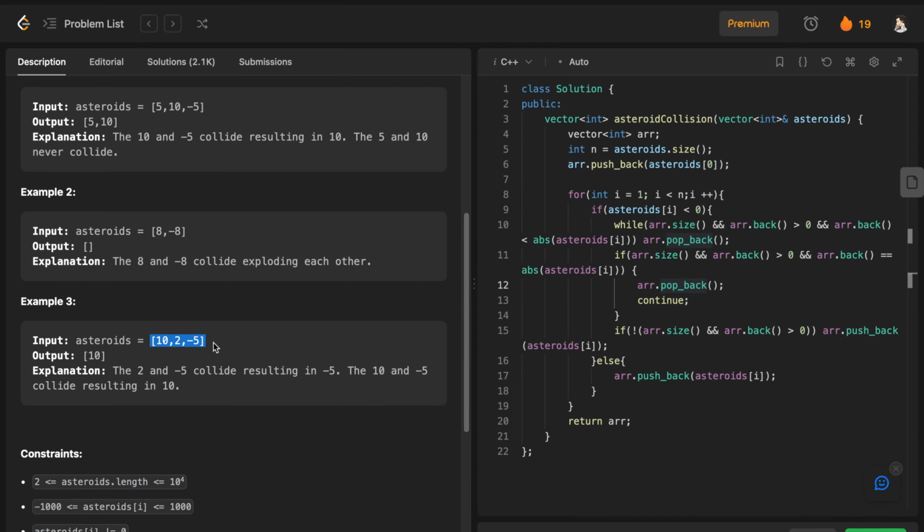Here we have 10, 2, minus 5. So 10 and 2 are moving towards the right, and minus 5 is moving towards the left. When 2 and minus 5 collide, the asteroid of size 2 will explode as it has smaller size. And when 10 and minus 5 collide, the asteroid of size 5 will explode. Therefore, the answer is 10.